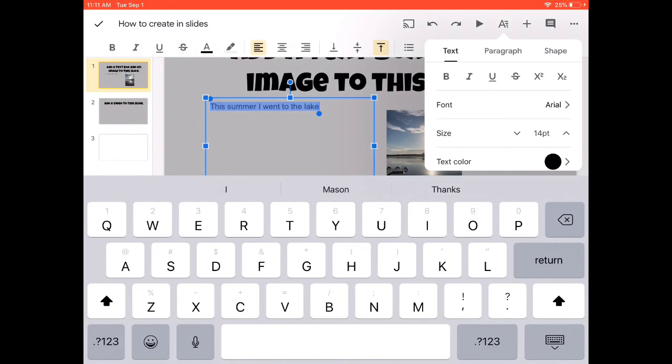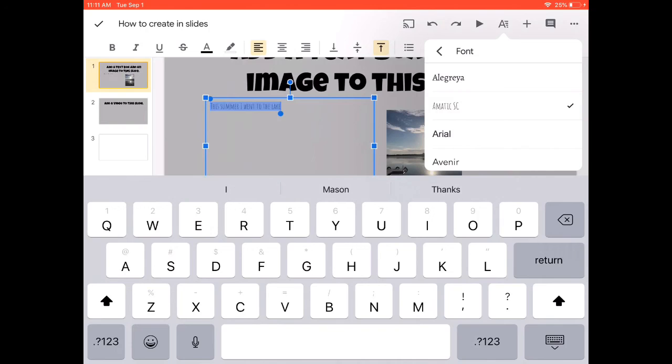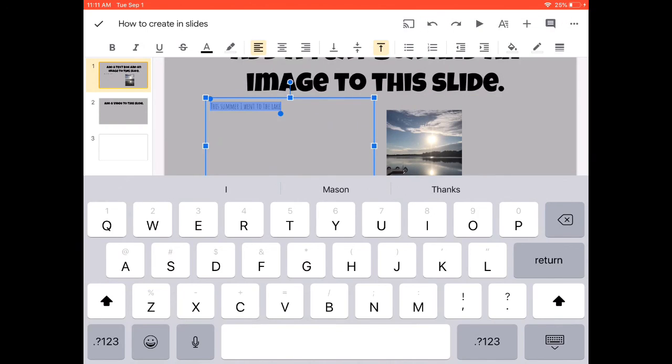You can change the way that it looks, the font as well. How I did that is I hit the A with the lines next to it, and I can find a different font. I can also change the size of my font as well.